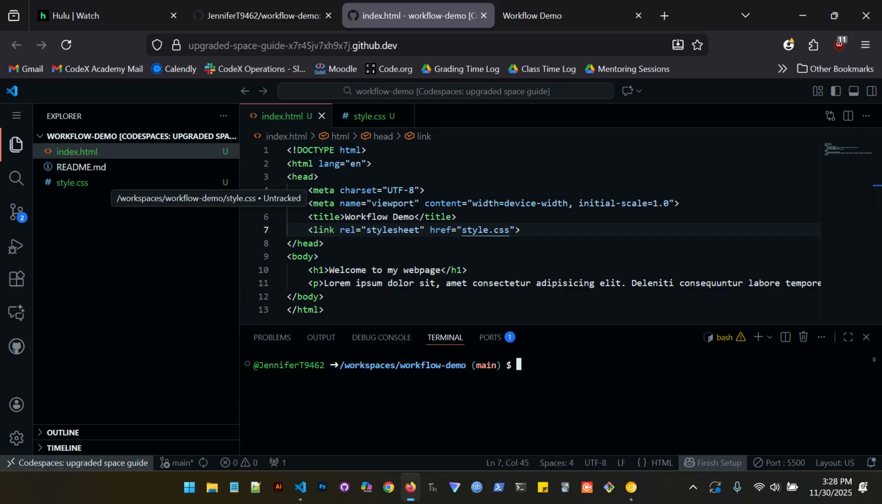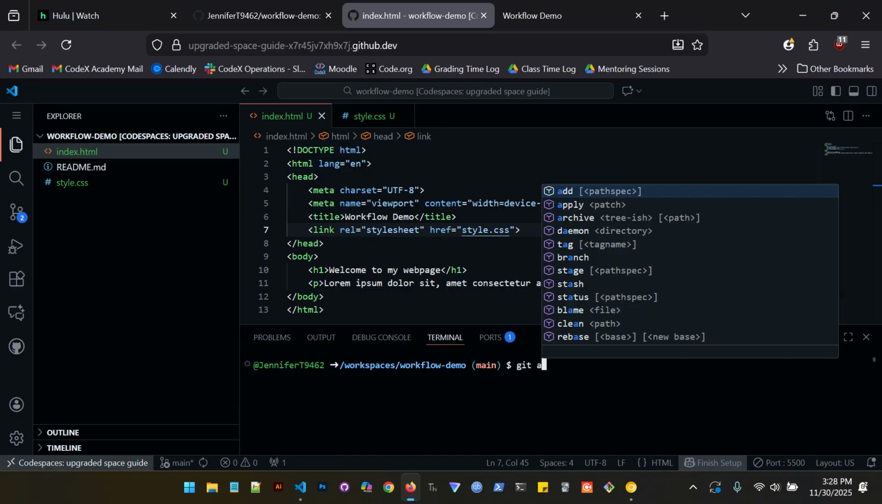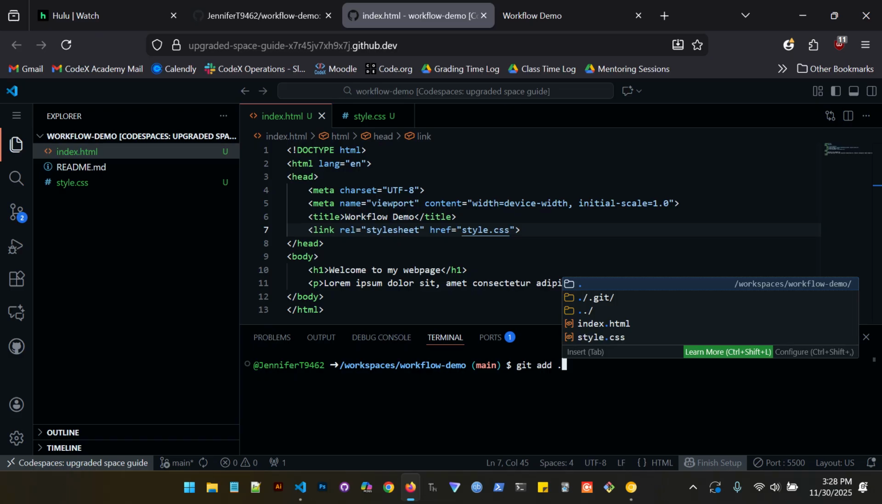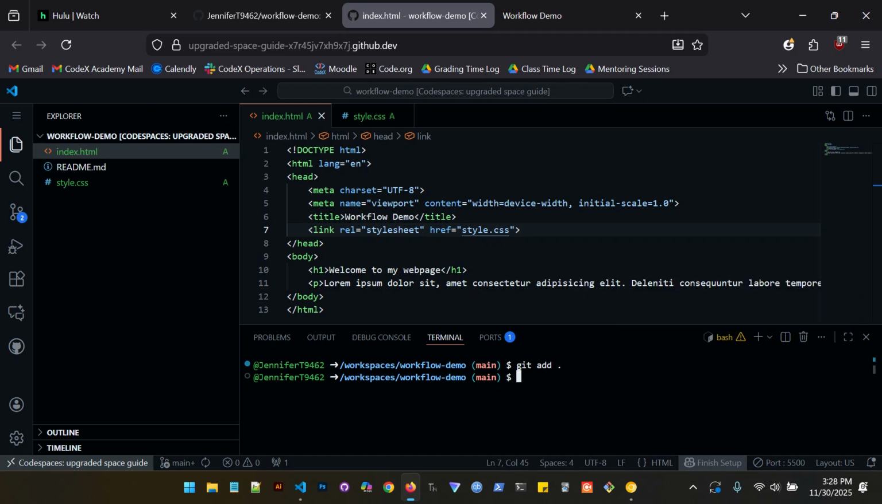So the first thing, we want to add our files. git add period adds all the files that we just created. So we'll press enter, and we see that now they have this A on here for added. So they're added and ready to commit.